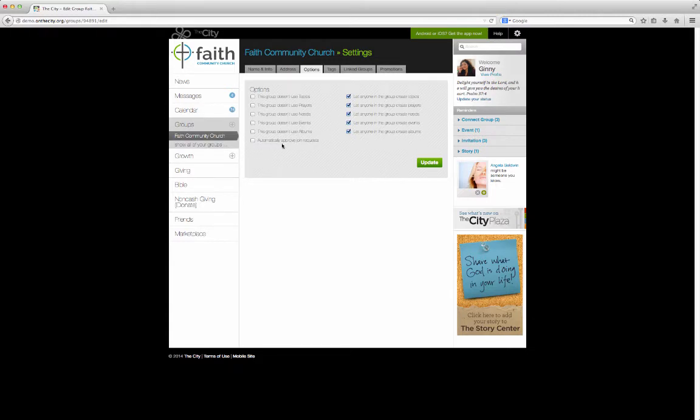Options: you can choose if your group doesn't want to use a certain posting type. So if you don't want to use albums or needs or something like that, you can turn it off. Also, this is important to note, the automatically approved join request by default is not checked. That means if there's ever an invitation sent from your group, and any participant can send an invitation, an approval notification would be sent to you before that invitation is actually sent to the person. If you don't want those approvals, if your group is more open, you can set it as automatically approved, and then that invitation would automatically be sent.